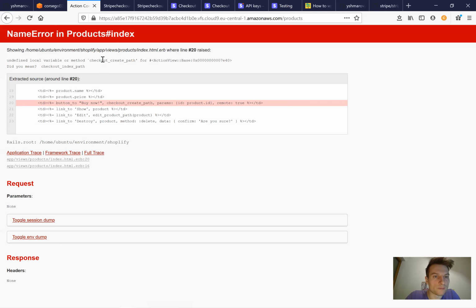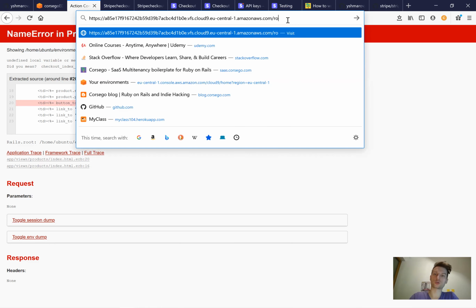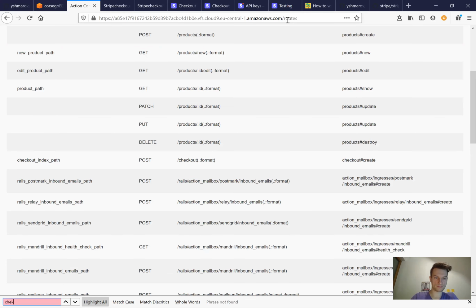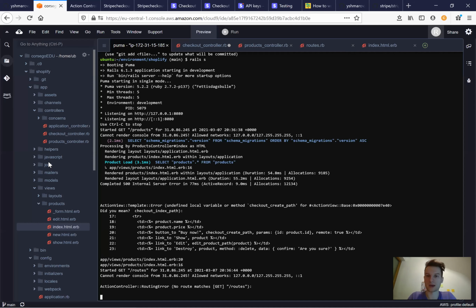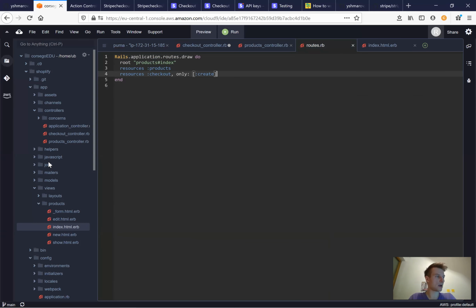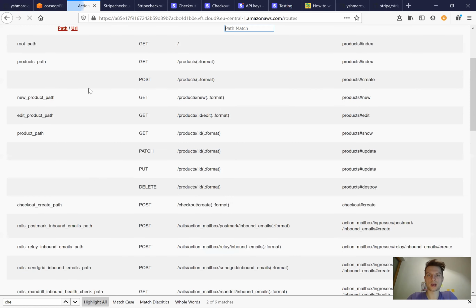Now, undefined local variable checkout_create_path. Let's go to our routes, checkout. Okay, we have just checkout_index_path. So I will change it a bit. I will go to routes, and in routes, I will say post checkout/create to checkout#create instead of this. Let's see if it works. We have checkout_create_path, method post.